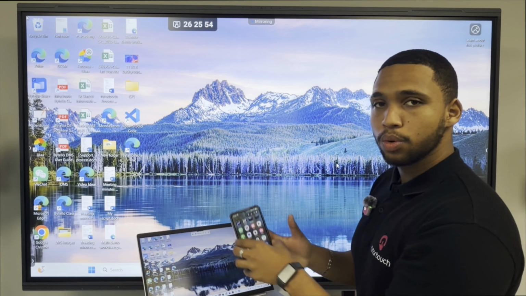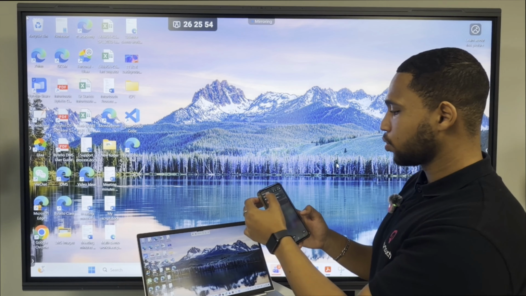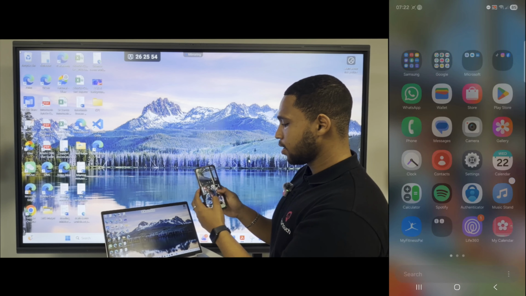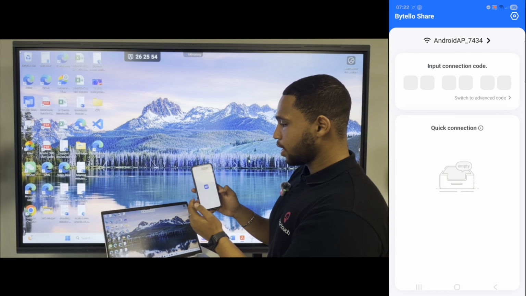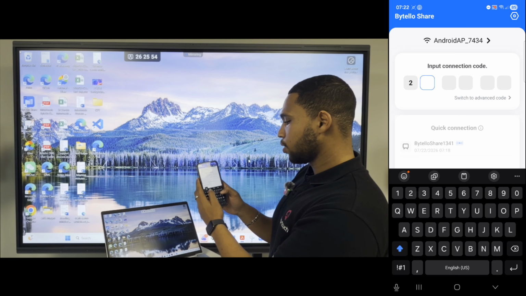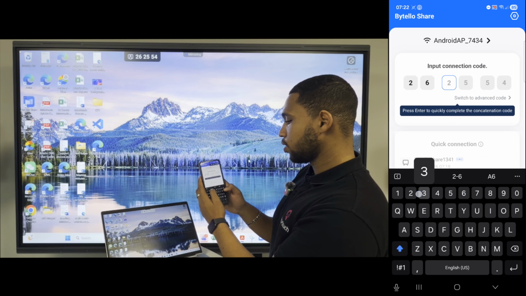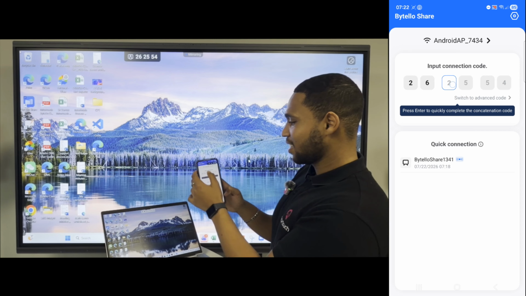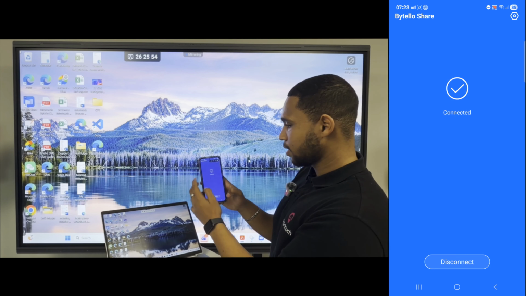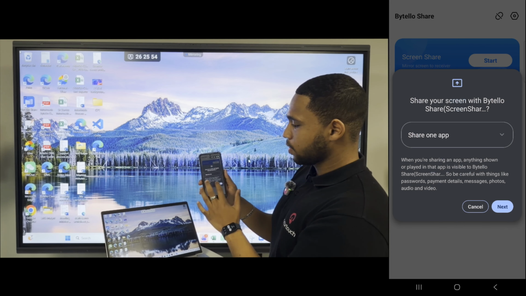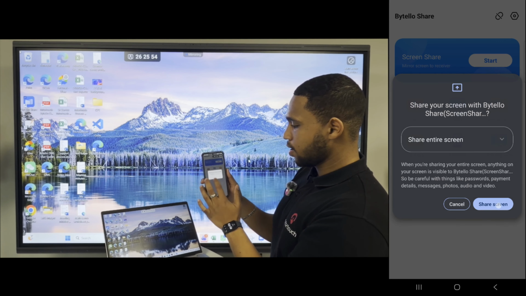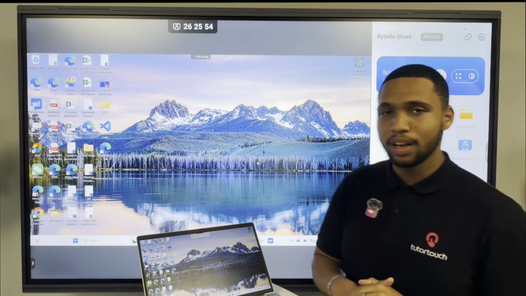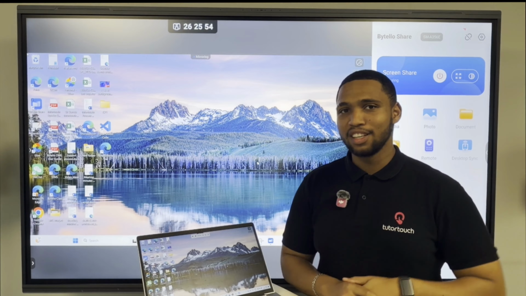Let me do it on my phone just to show you as well. So if I go to settings, you will see it's connected to Android AP and it says no internet. I will then go over to Bytello Share. Same thing applies. Put in the code. Let's just use the normal enter. There we go. Share the entire screen and then accept on this side. And just like that, you are then able to use Bytello Share without any internet connection.